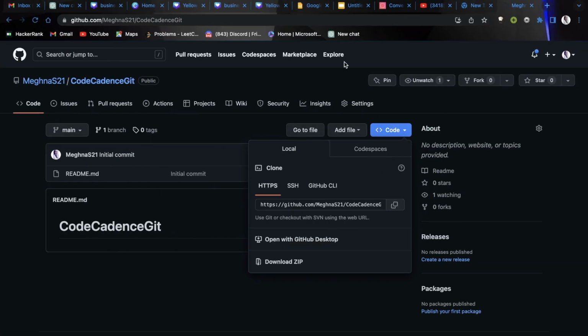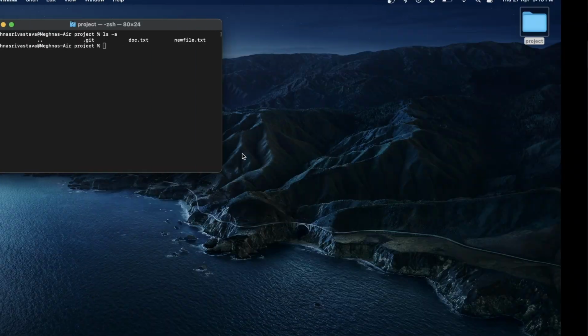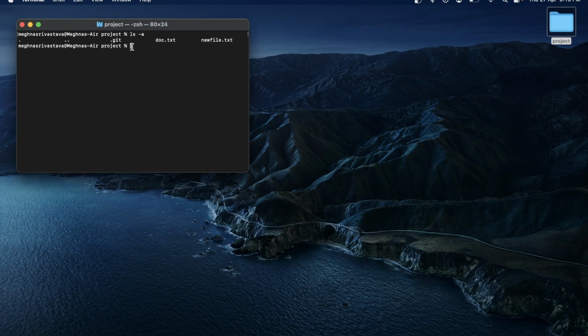If you are copying this link, you are simply cloning your remote repository to your local. Cloning means you are downloading your remote repository to your local. But we will not clone it. We want to push our local repository to our remote repository. Sounds confusing, right? See, it's quite simple.